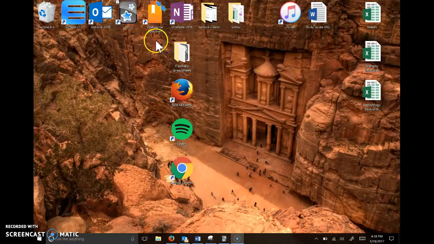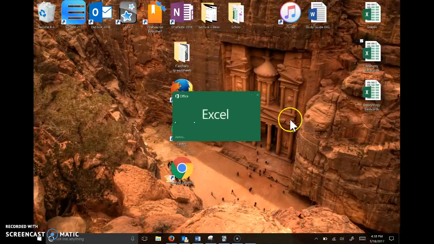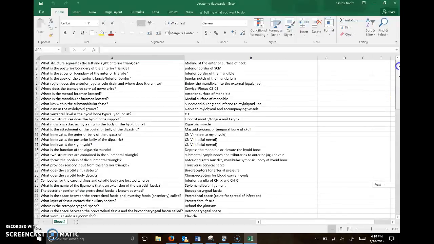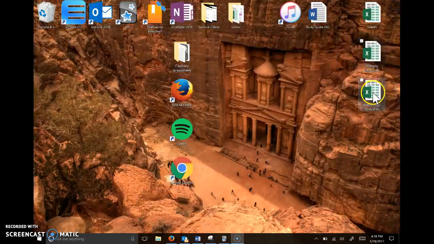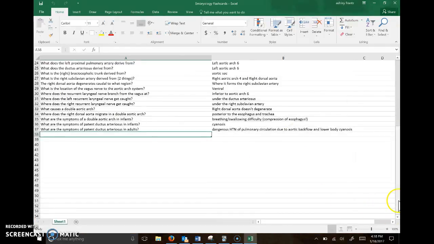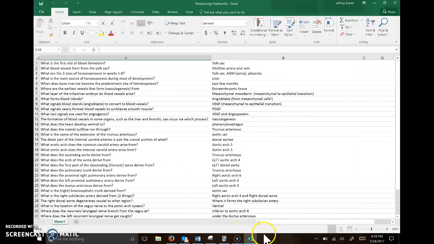Okay, so quick and simple way to do this. So over here I just have flashcards saved. These ones are all for anatomy. So kind of how I set this Excel up. Actually, let me do the embryo one. I think might be better. Never mind. I haven't put tags on either of these yet.